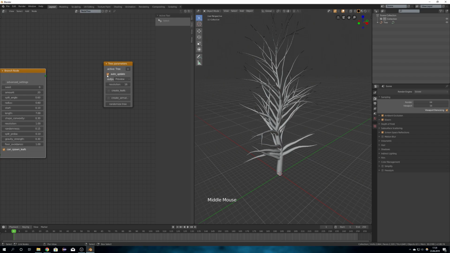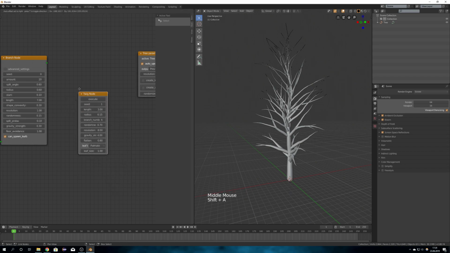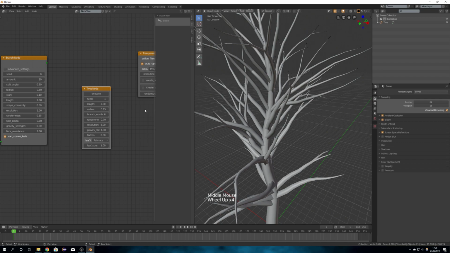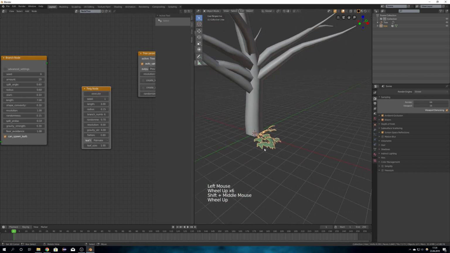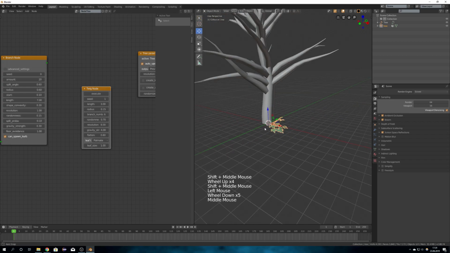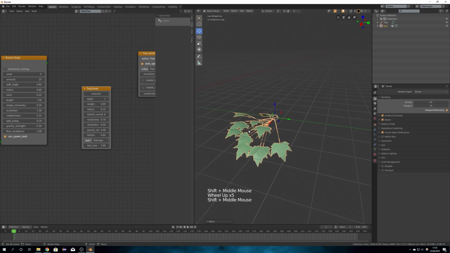So if you are happy with your form, with your shape of the tree, just add another node, which is the twig node, to create leaves. It's also a very simple process, just hit execute. And you can see the leaves. Just move them to the side and play around with the options until you're happy.